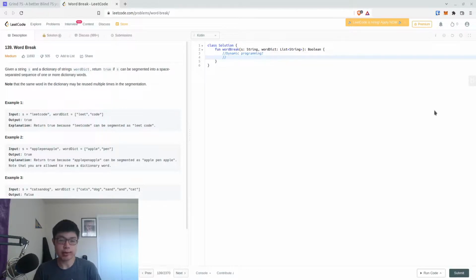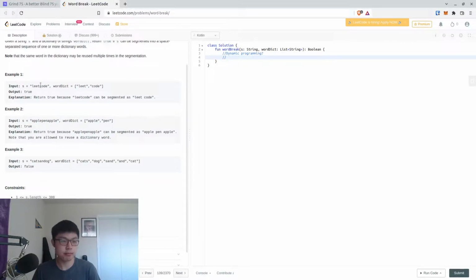Let's step away from dynamic programming for a second and just think about this in terms of recursion. Well, what do we actually have? For our first example, we have the word leetcode with our dictionary with leet and code. Seems straightforward enough. And we are trying to see if this string can be space separated into words containing only leet or code.